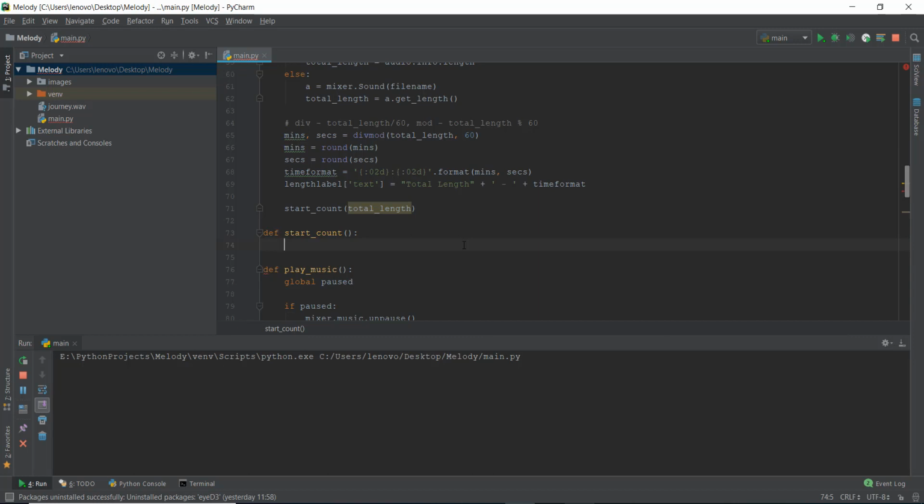Alright, so what we're going to do is make a while statement. We have to receive this total length over here, so I'm just going to put it in t. So I'm just going to write while t, and then we're going to do the same thing that we did over here. Because this is a total length, we need the minutes and the seconds and the time format and everything else. So I'm just going to copy this from over here and paste it. Literally it's the same thing. Instead of total length, I'm just going to write t, because t is actually the total length right now.